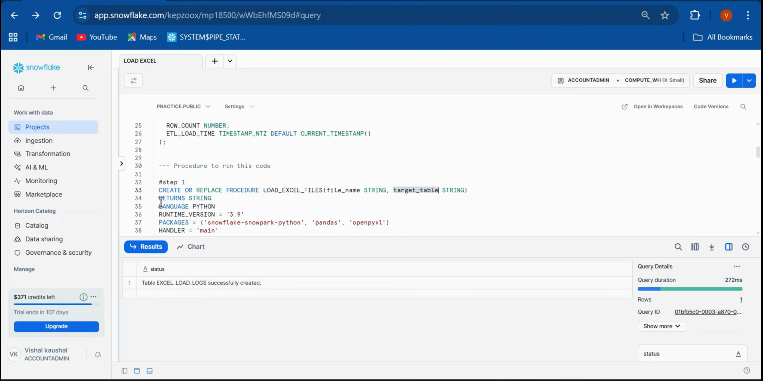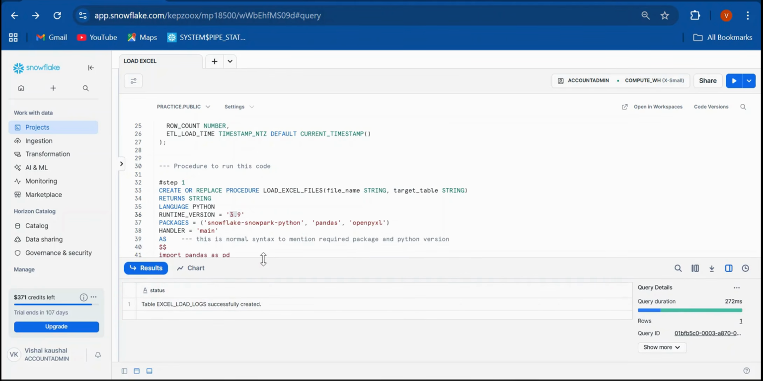Then I'm going to use this. It is obviously going to return a string because I want to return whether it was successfully inserted or failed with an error. I'm going to use Python. For the runtime version, you have to use 3.9 because 3.8 is not supported now. And for the packages, I will be writing Snowpark, Pandas, and OpenPyXL. This is required to read that Excel file here. This is a must. So I just mentioned that this is the normal syntax to specify the required packages and Python version.